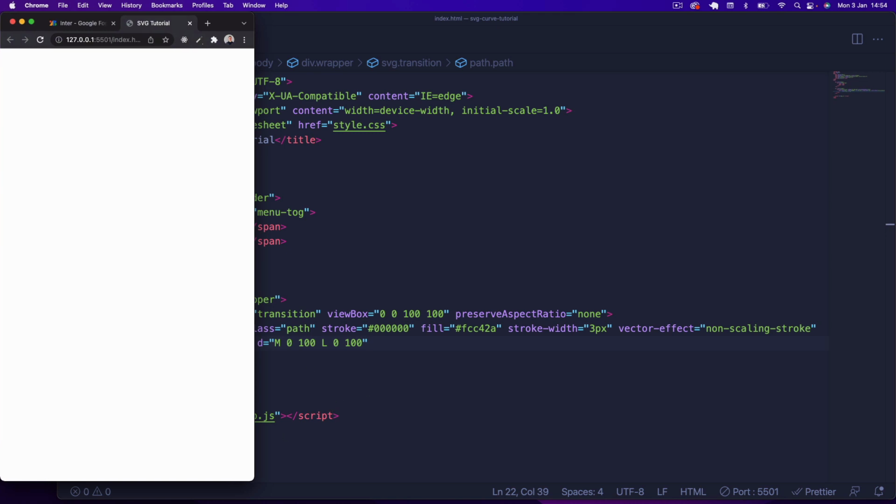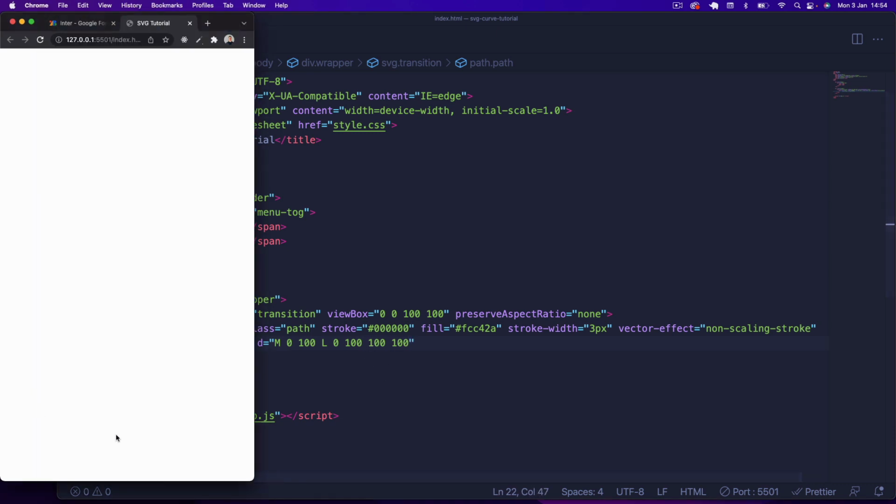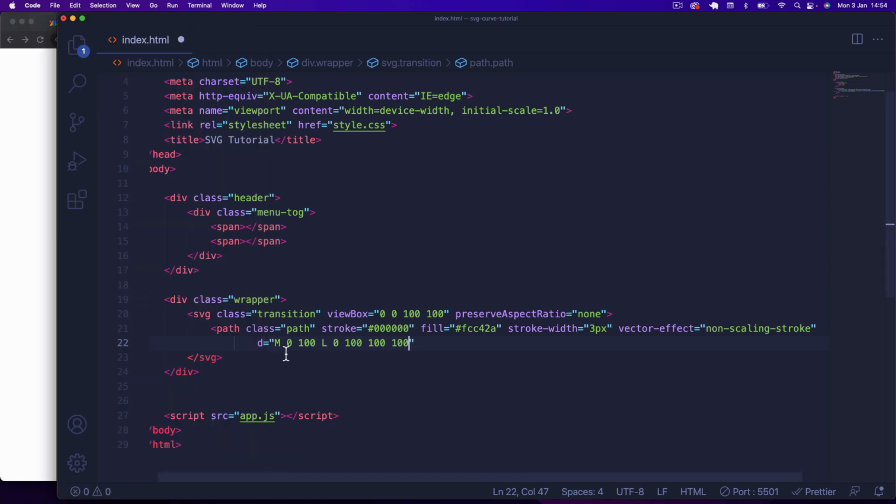And then after that, we're just going to say we want to move to 100, and that will move us to the bottom right hand side. And then, as we did here, we're just going to move to the same position. So say 100, 100 again.